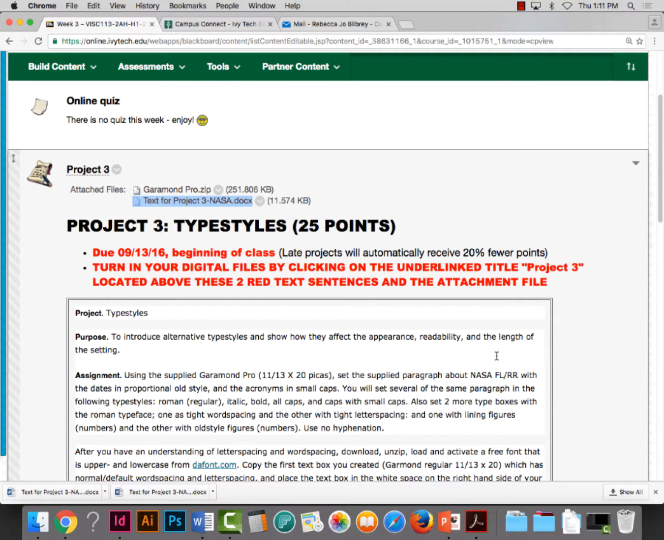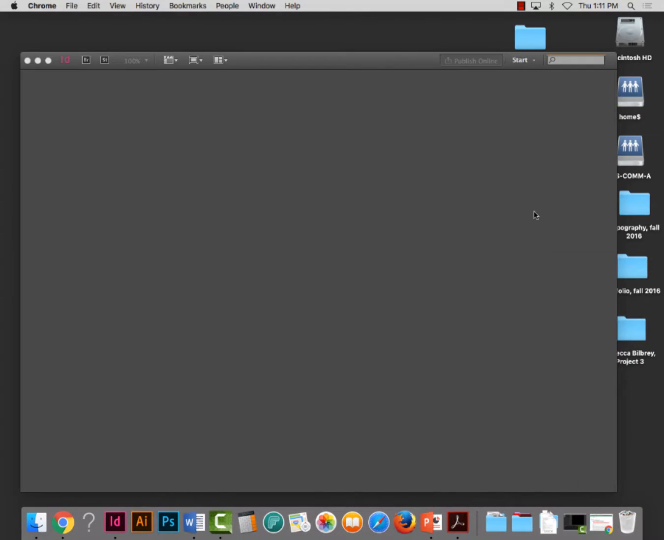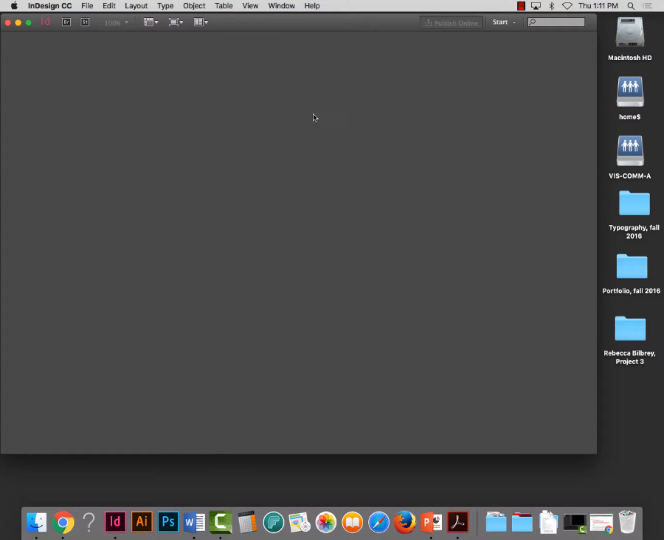Okay, so this is just preparation to get ready to use that text in our little project here. This project is 25 points, so it's not a big project, but it's more of a technical exercise, so it's not worth as much because we're not doing a lot of design.